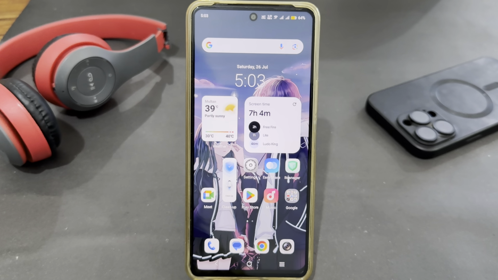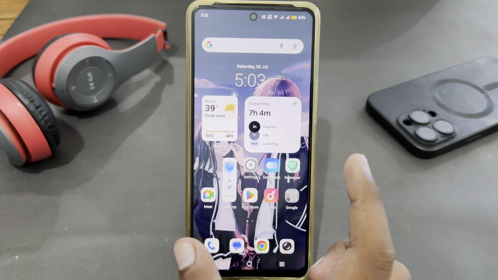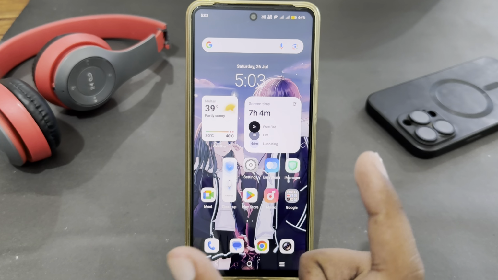Hey guys, today I'm going to tell you how to remove hidden apps on Android. If you're using an Android phone and you want to remove your hidden apps, let's see how you can do this.